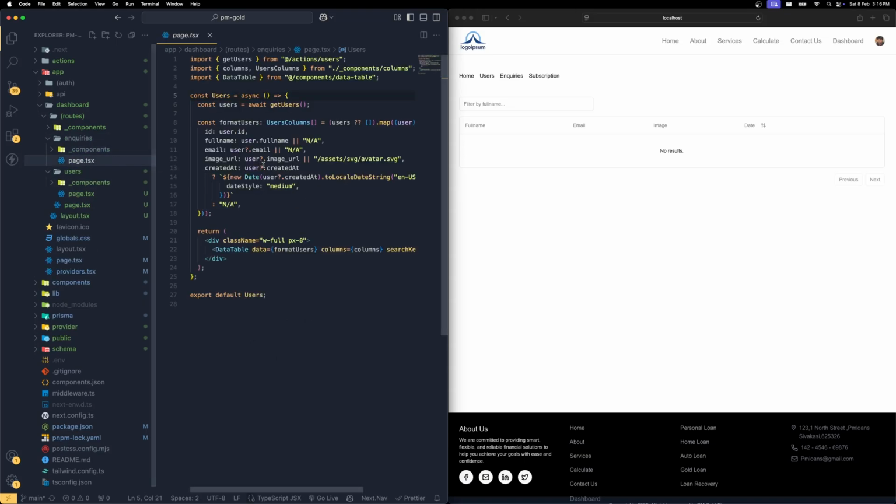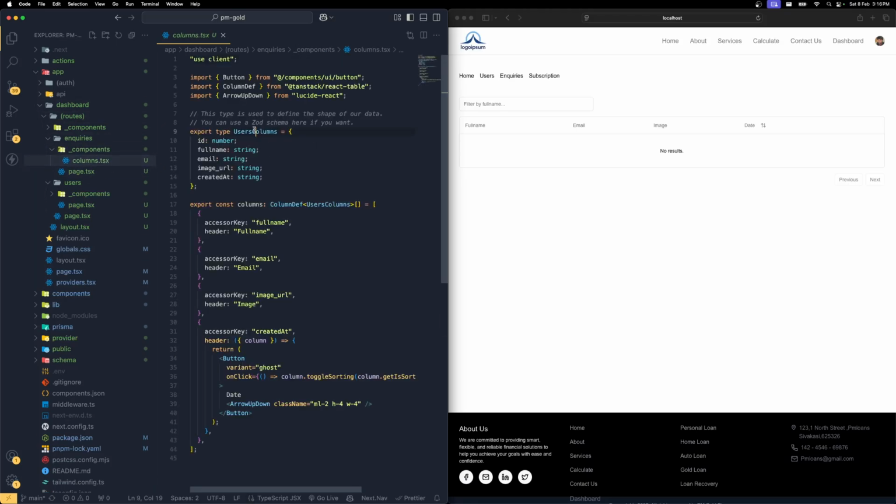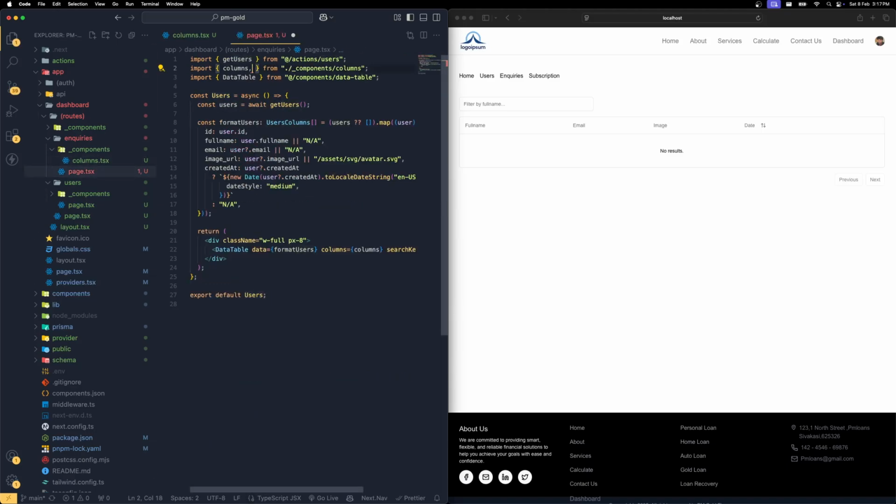And inside the inquiries I'm going to change this users over here and here. Let's change the columns first. Instead of users column, this is going to be inquiries columns. So in here I'm going to delete this and I'm going to bring the inquiries columns. Then instead of this users, wherever the users is coming, I'm just going to change it into inquiries. Keep it in the small letter.